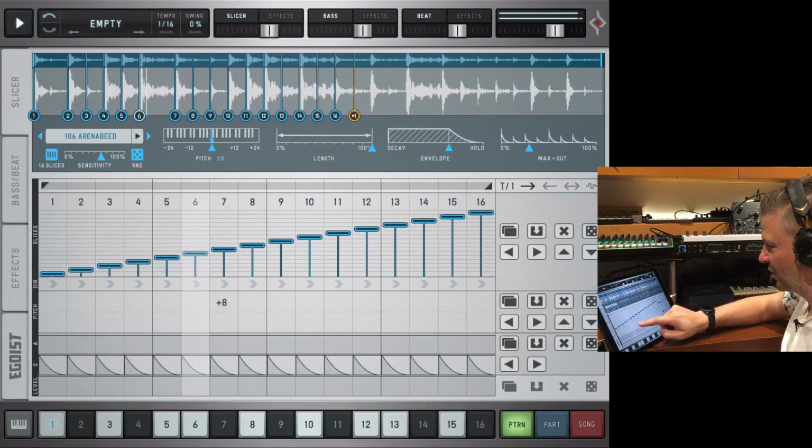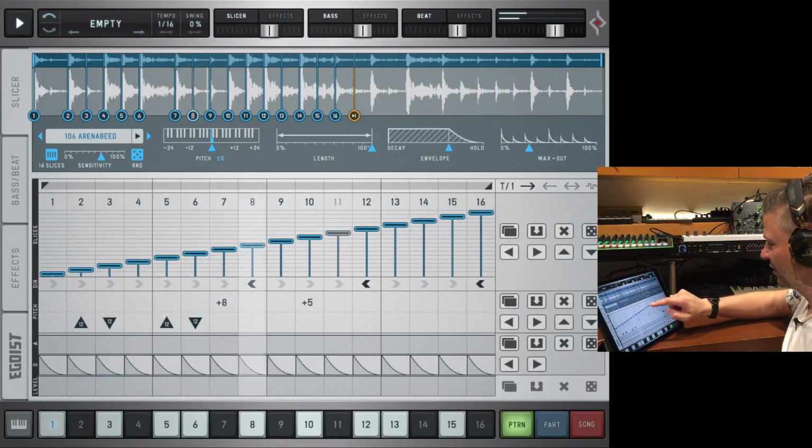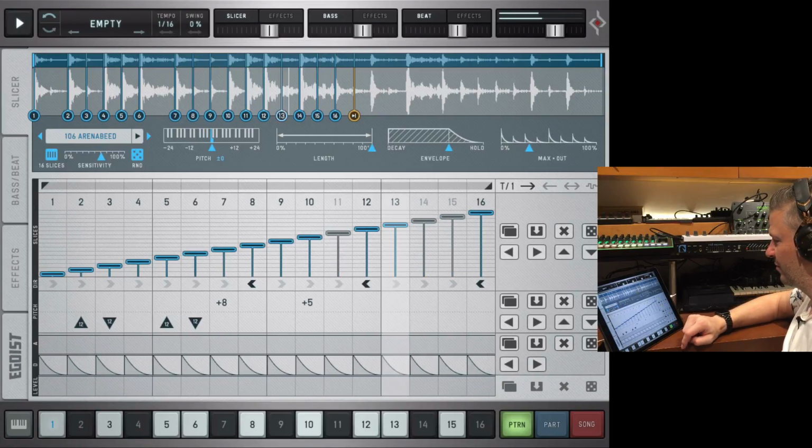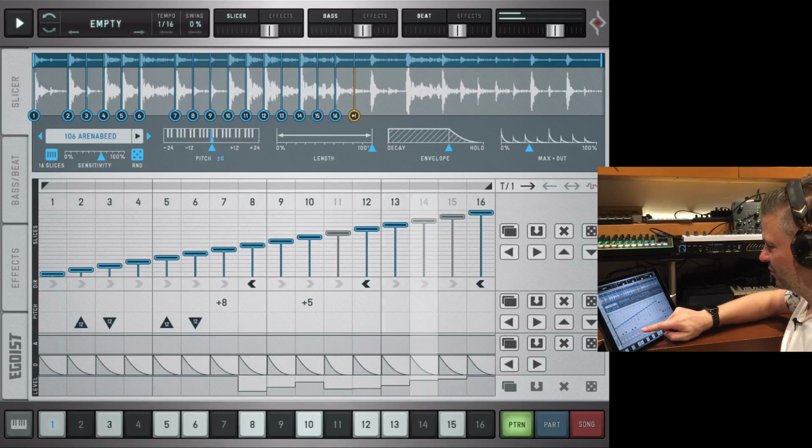So that's in semitone for each of them. Or you can go up an octave or down an octave. Okay. You can have one reverse if you want. And you can mute them if you click on the number itself. You can change the volume here for each of them, and the decay, I would say, the length of each of these sounds.